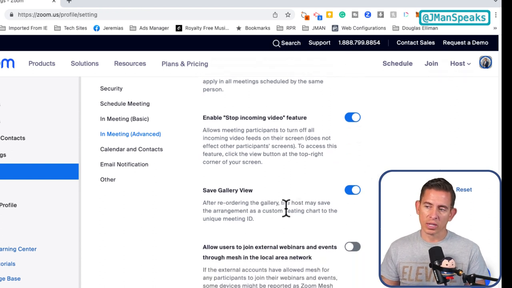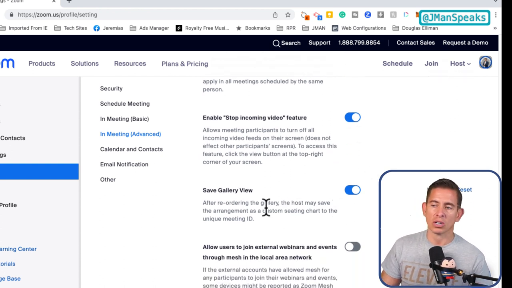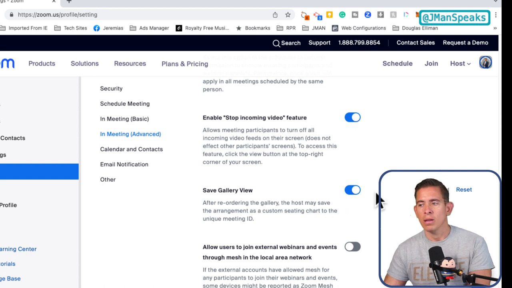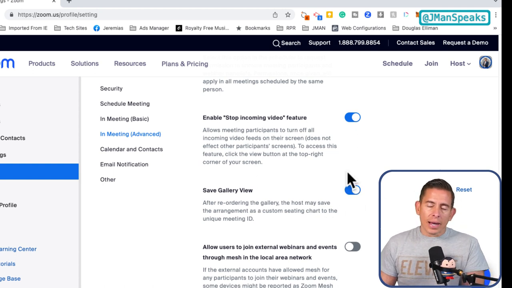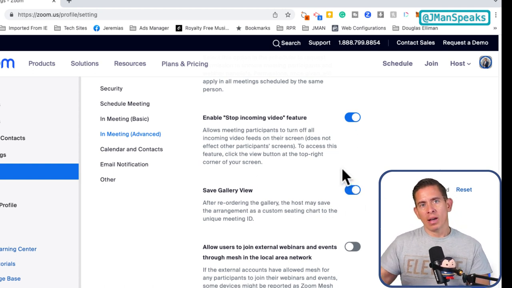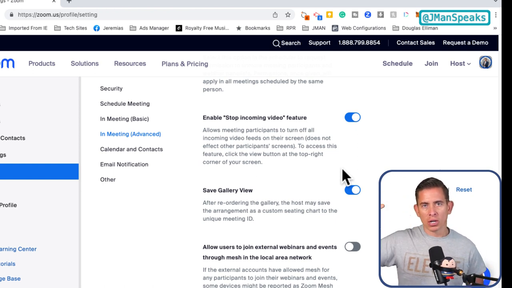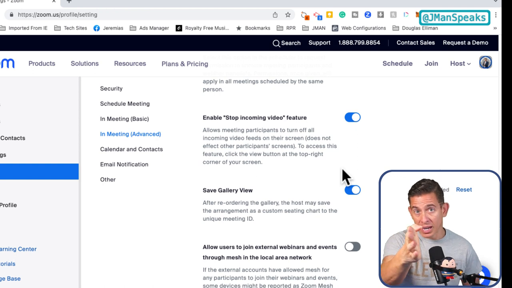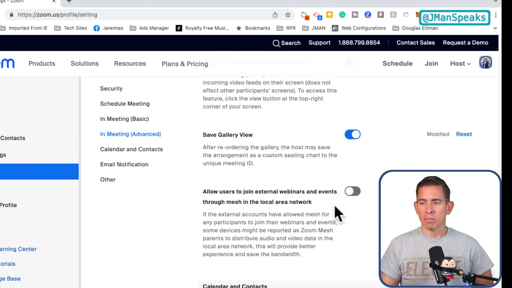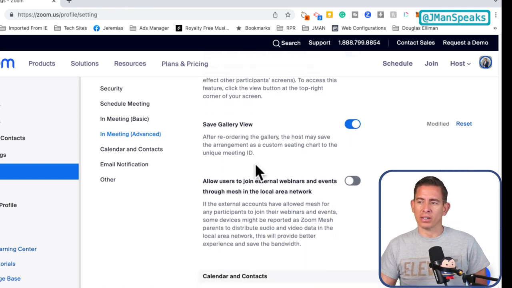Okay. After reordering the gallery, the host may save the arrangement as a custom seating chart to the unique meeting ID. I have it. I don't use it all the time. I actually like to rotate people in the gallery as they are talking or use speaker view. It helps me to maintain eye contact with the camera, but that can be a personal preference. I would say have that checked.